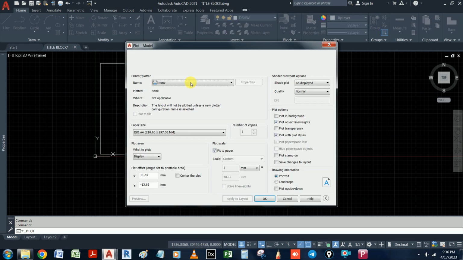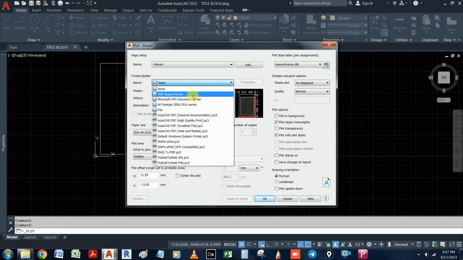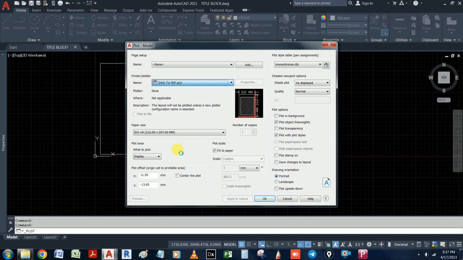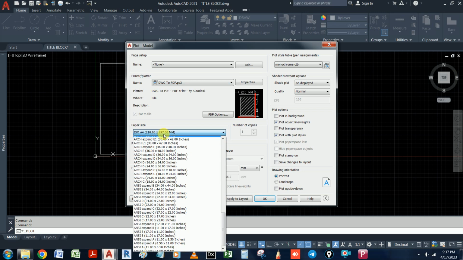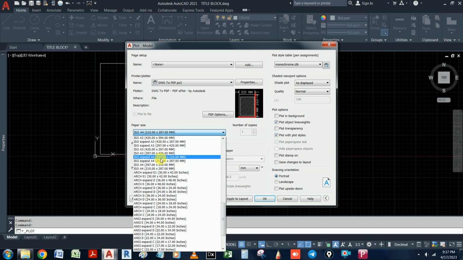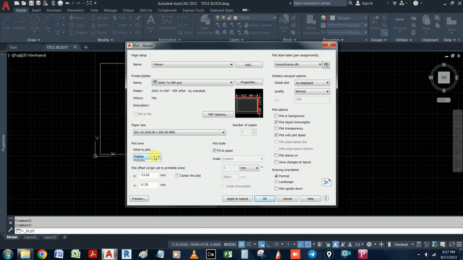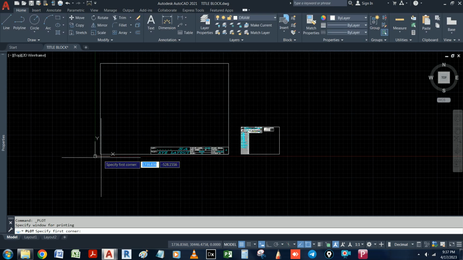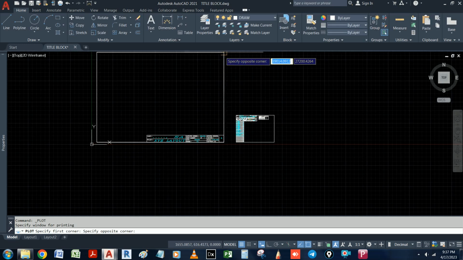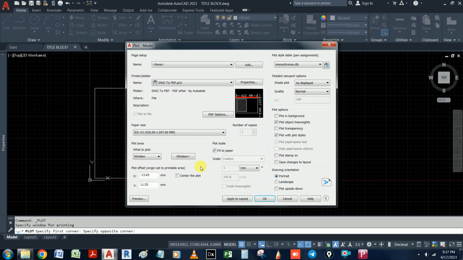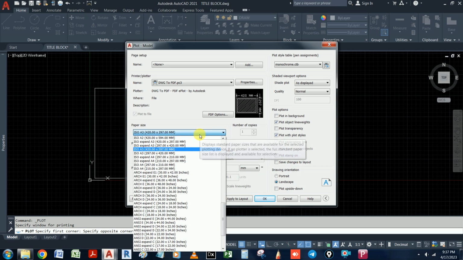Click printer. You don't have a printer here, so this will be DWG to PDF. We want to convert the drawing to a PDF, and we want it in an ISO A3 paper, right? It is a landscape. Click Window, insertion point to end point. Click center and landscape, and we said we wanted ISO expand, right? So the margin is a bit lower.